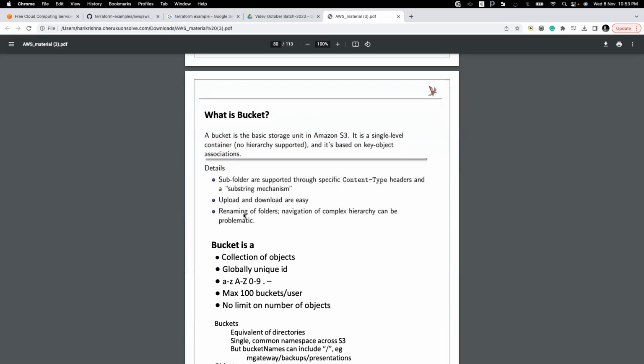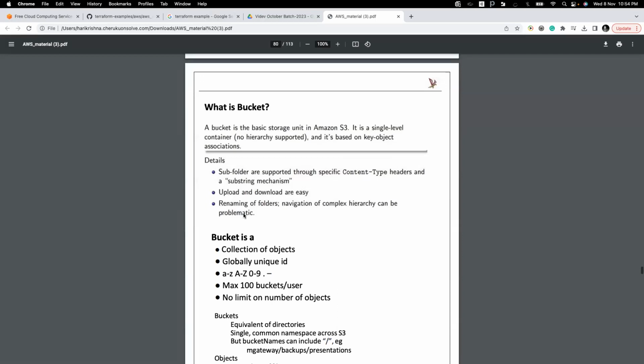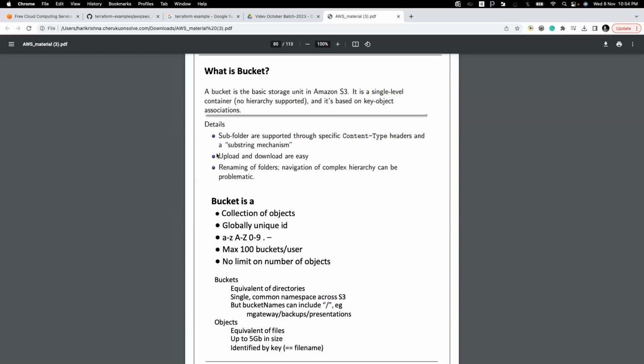So what is a bucket? A bucket is a basic storage unit in Amazon S3. It is a single-level container and it is based on key-object associations. Details: subfolders are supported through specific content type headers and substring mechanism. Upload and downloads are easy. However, navigation of a complex hierarchy can be problematic.